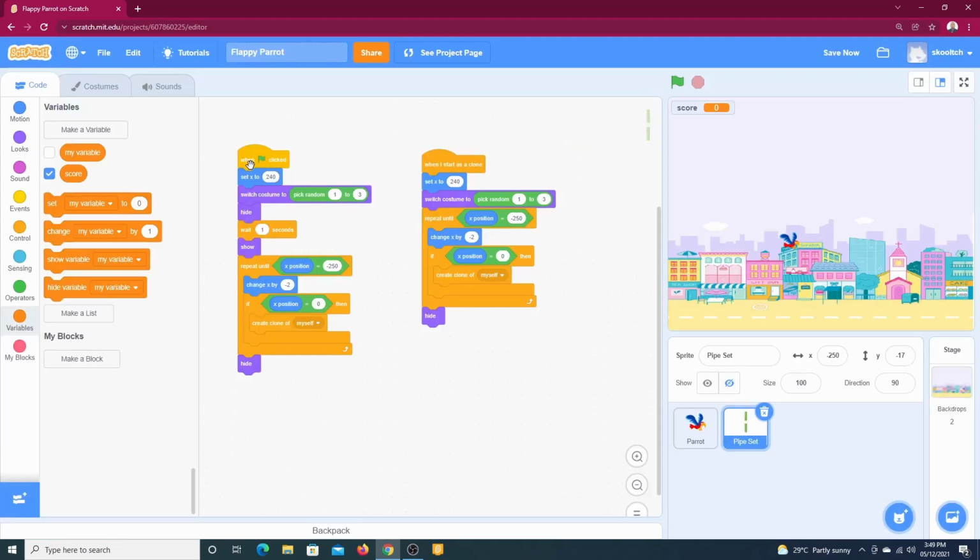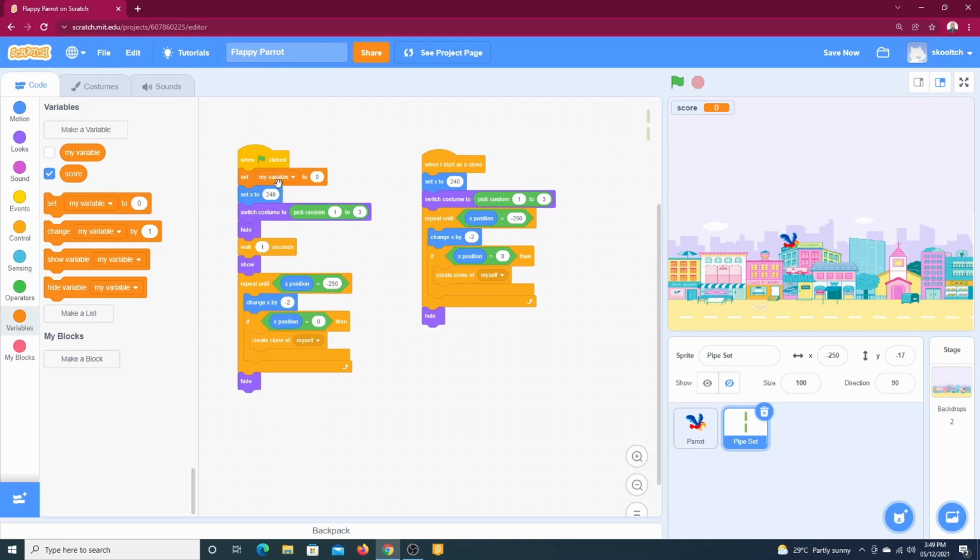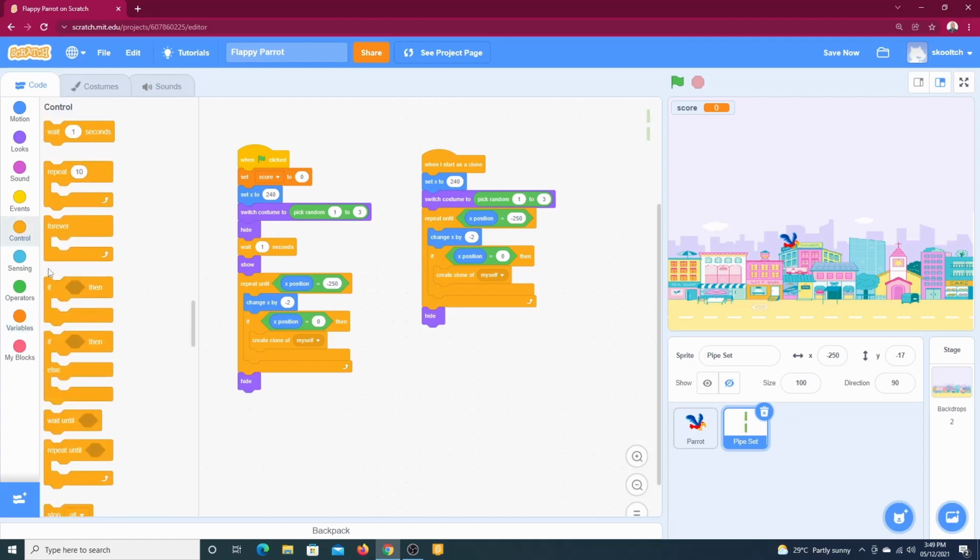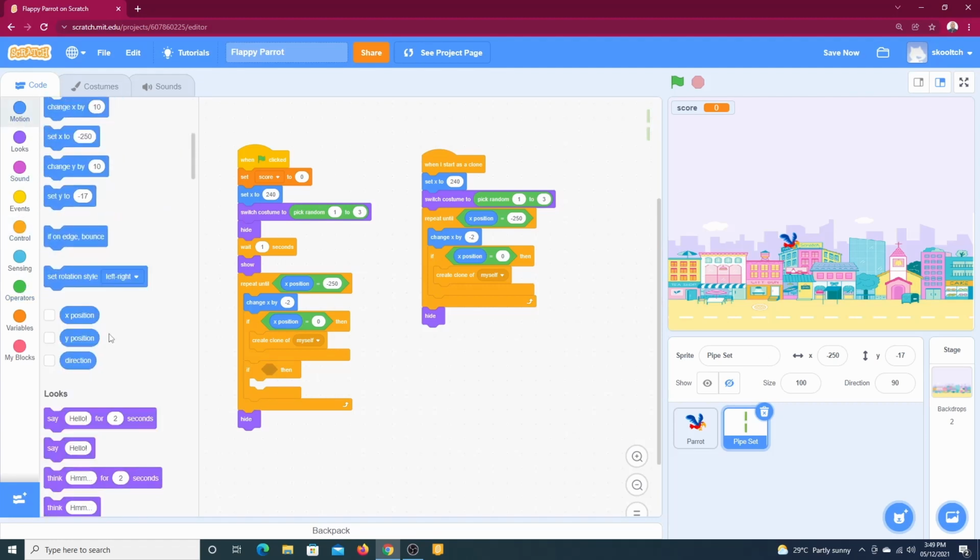When the game starts, we want to set the score to 0. While the pipes are moving across the screen from right to left, we want to check if the bird has passed through the opening. If a pipe set has an X position of -80, this means that the bird has cleared the opening. Once the bird has cleared the opening, we can increase the score by 1.